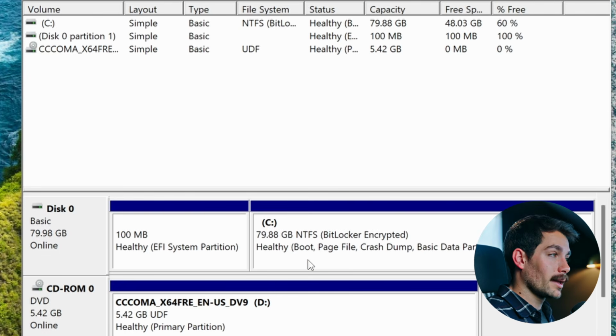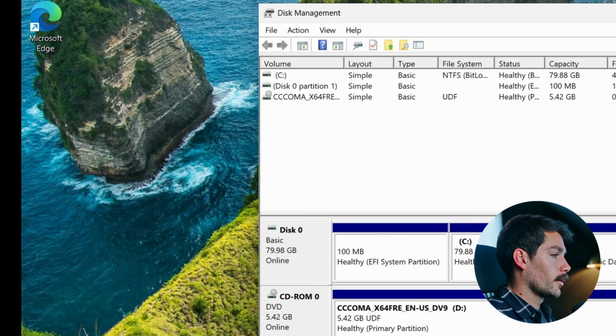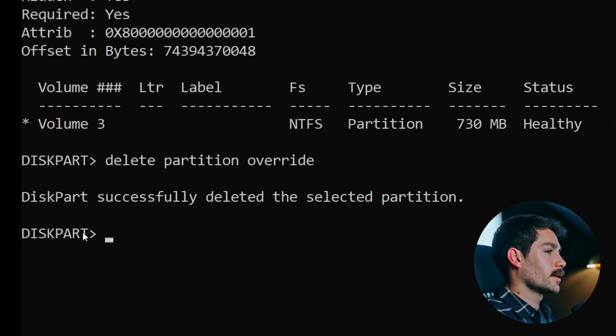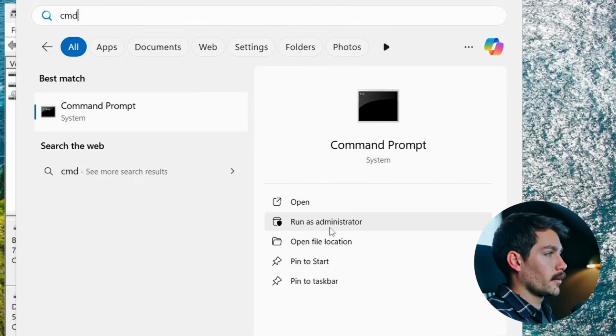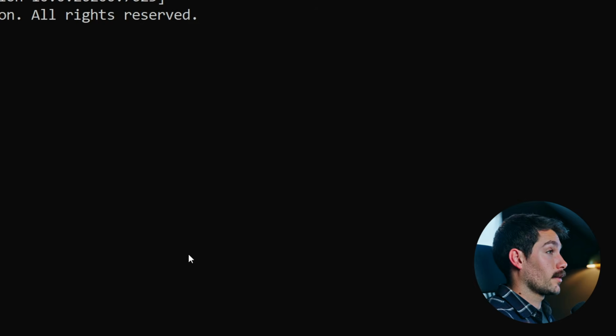Now, we're not done quite yet. We do actually need to reinstate our recovery partition, which is very important. All right, we're going to go back into command prompt, and we're still in DiskPart. If you want, you could actually just start a new window, which I'll go ahead and do. Run as administrator again, and select yes on the pop-up.